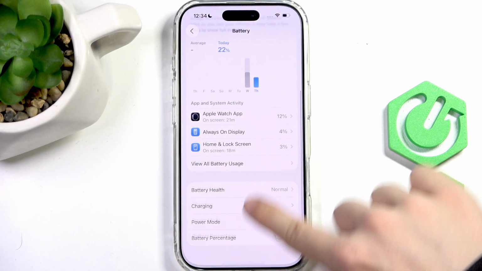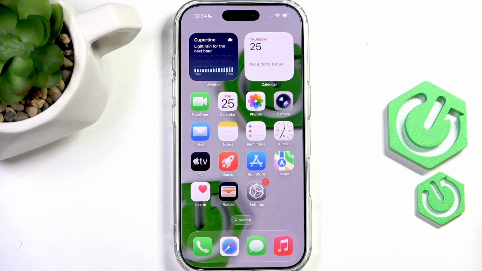I'm gonna disable the low power mode because I don't actually need it right now. You can see how I have quite a lot of battery, but this is how you can use your low power mode.